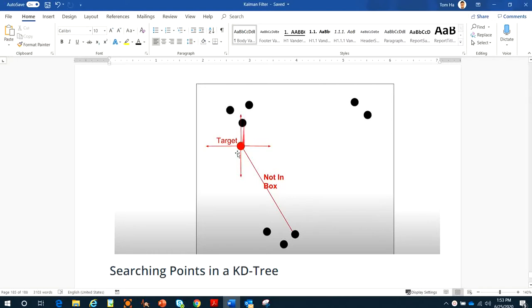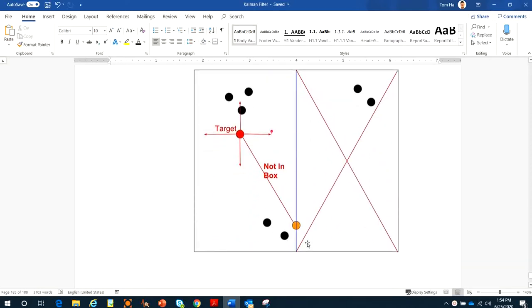For example, we have a target right here. I want to see which points are around this target. I could check one by one, right? It takes a long time, but the KD tree is helpful to speed up this process. For example, the target is right here, okay? You compare the first point to the target. It's not inside, and right here we have the distance tolerance, the box, the distance from here to here. If this one is outside the box, the X and Y are more than the distance, so it's outside the box. But if you apply the KD tree, it splits on the X, okay? X right here.